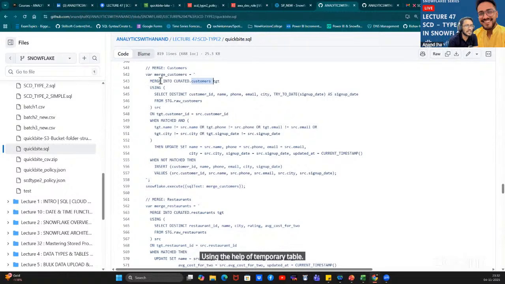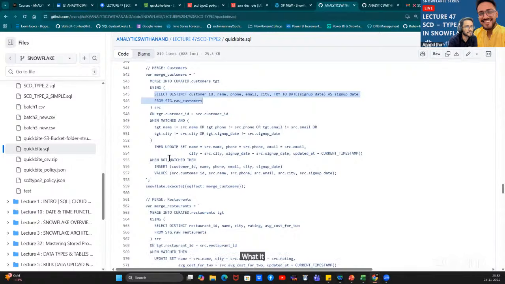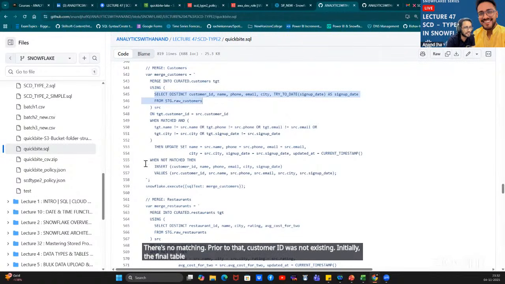Here what I'm doing, merge into curated.customer table. Right? Using select distinct from raw customer source. So the raw file will be there. I'm merging into curated. Initially curated will be empty. So it will check whether the customer ID and source customer ID exist. If it does not exist, what will it do? What will it do when not matched? There's no matching. Prior to that, customer ID was not existing. Initially, the final table will be empty. So it will come here. When not matched, it will insert directly all the values from the source.